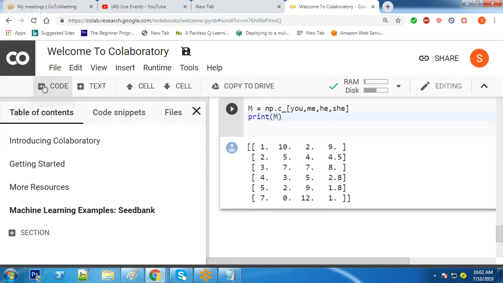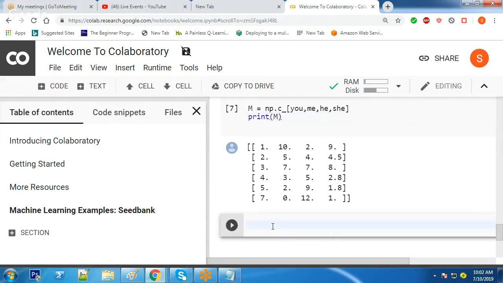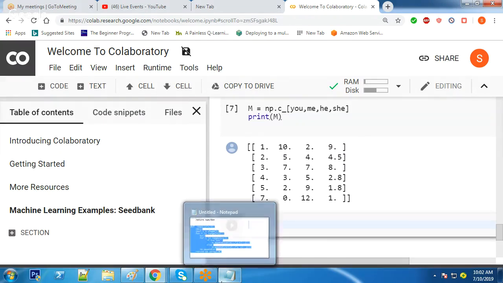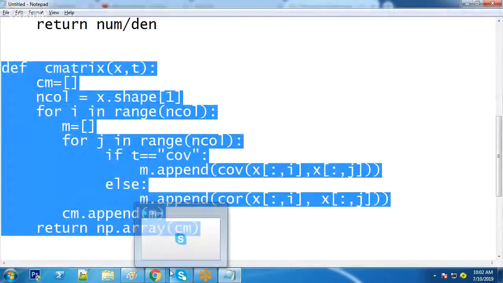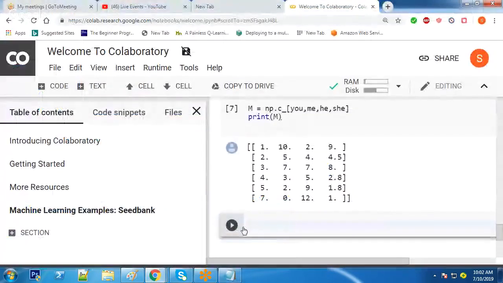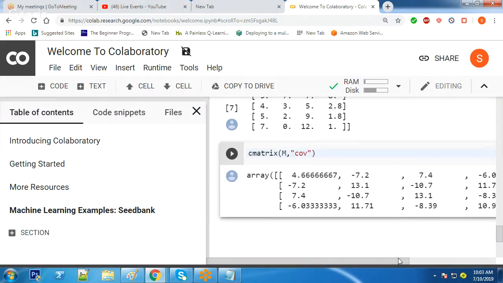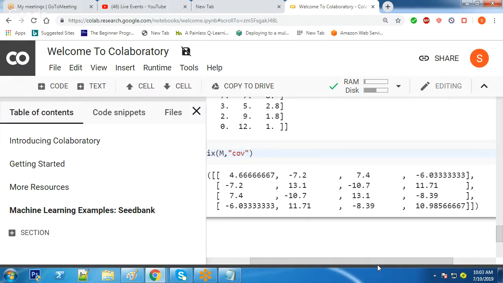Now I am going to call it. What is the function name, sir? C matrix. C matrix of M is my input. I want covariance, passing COV as argument. Run. Check these values, please. This is the covariance value.